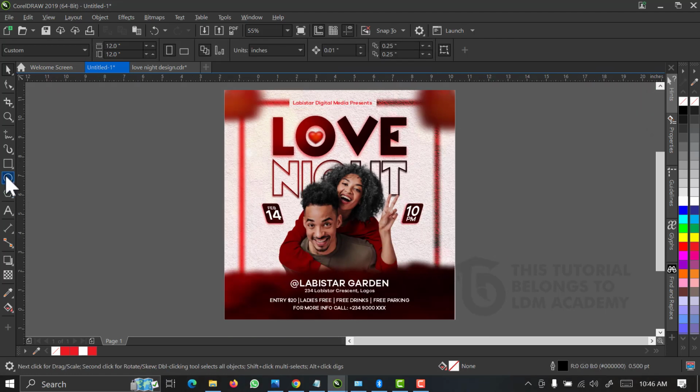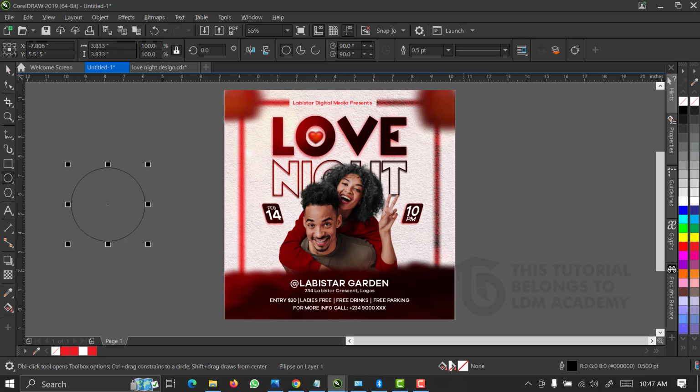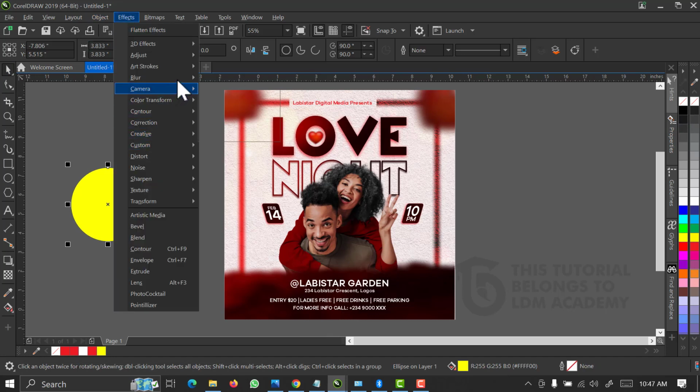So before we go, let's quickly do something. Let's add a kind of effect to our design. You click on your effect tool, draw a circle. Make sure you press Ctrl while drawing the circle. We'll change this color to yellow. We'll remove the outline. Then come to effects, so you blur it.